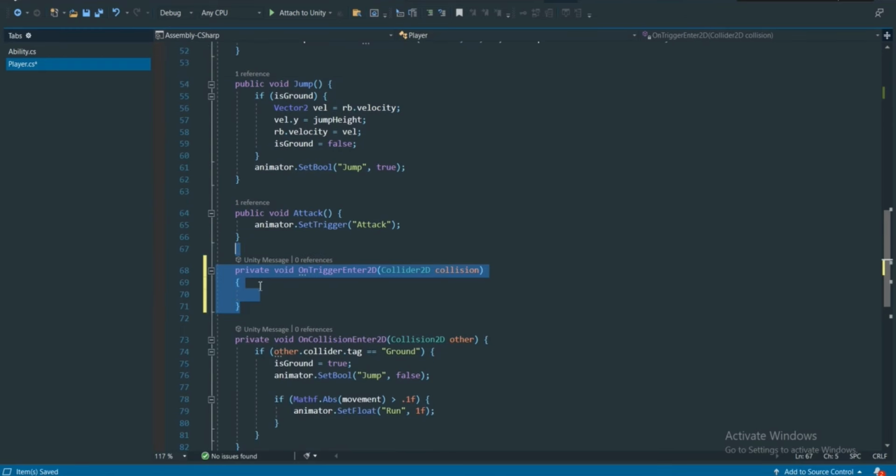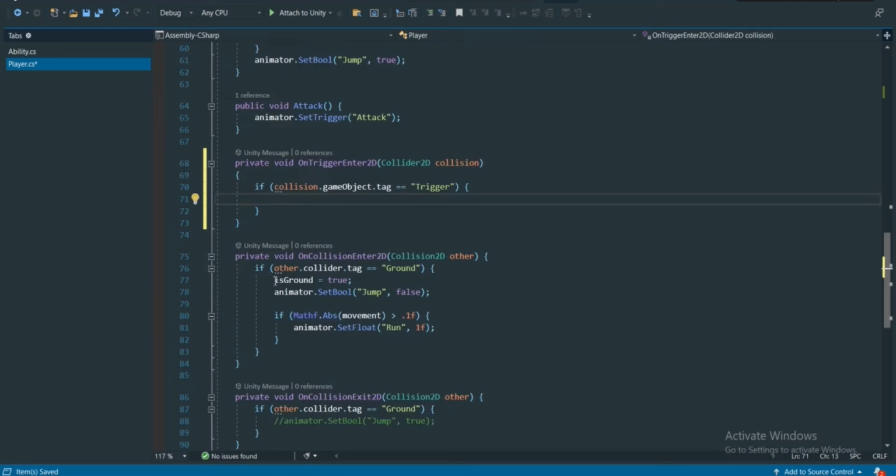We do know that this function gets called when we trigger with something, and we're going to check right over here if collision.gameObject.tag equals trigger. If that is the case, then make some curly brackets.